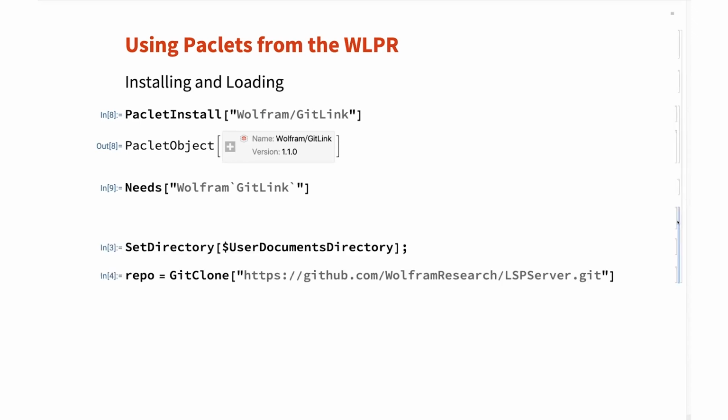So let's just prove this works. Say I'm going to set a directory, and then I'll call a function from the Paclet, GitClone, right? That is cloning. This is the LSP server repo. Maybe you've heard about LSP server. I just chose this. The code for LSP server is actually all on GitHub. Tiny little summary box that came out, just doesn't zoom properly in the presentation notebook.